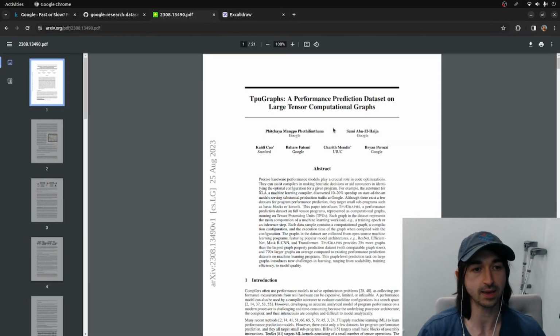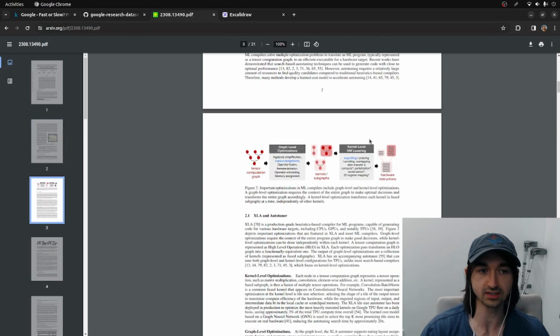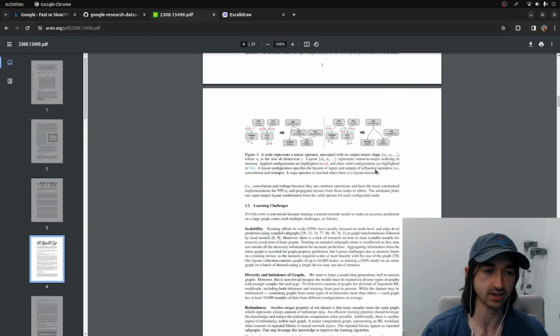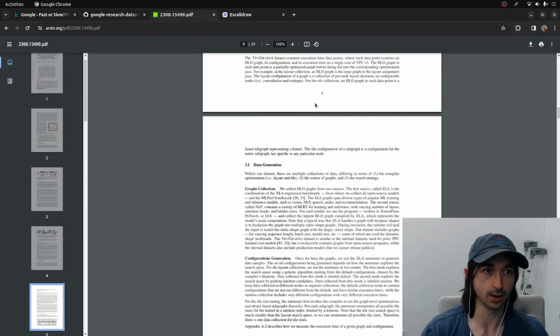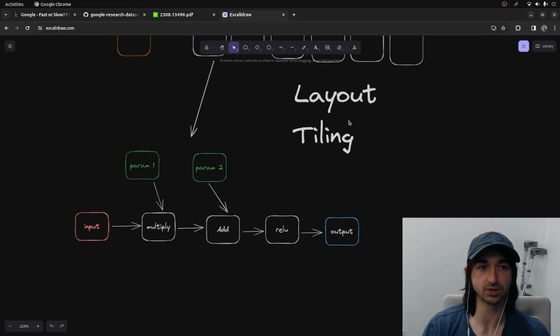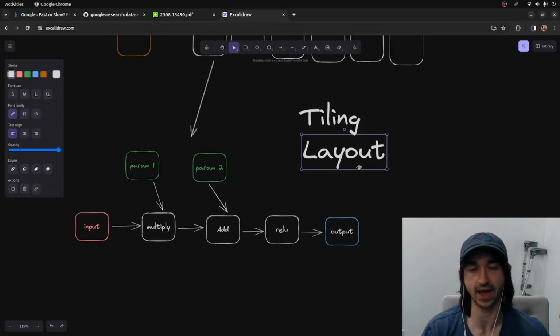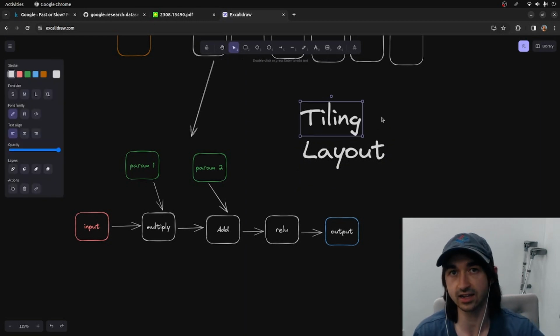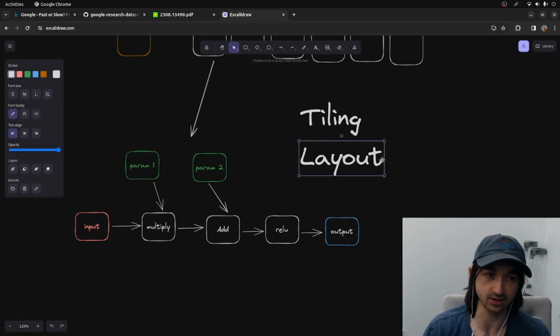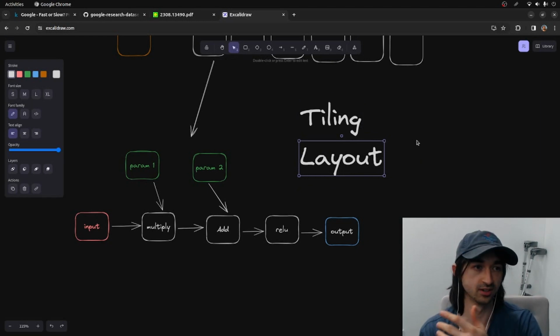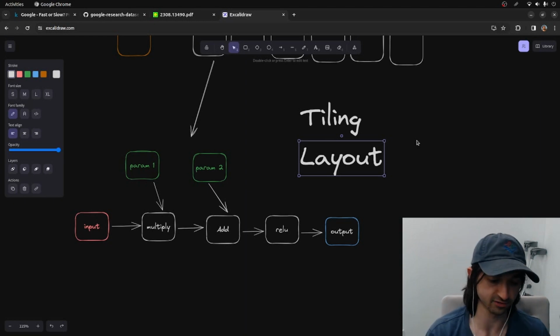And if you read the paper, there are a lot of different things that you can do to optimize these graphs. You can do things like fusing different operations together, but it turns out that tiling and layout seem to be the most effective. These seem to give you the most bang for your buck. A good tiling scheme and a good layout scheme will really make the difference between a slow graph and a fast graph.